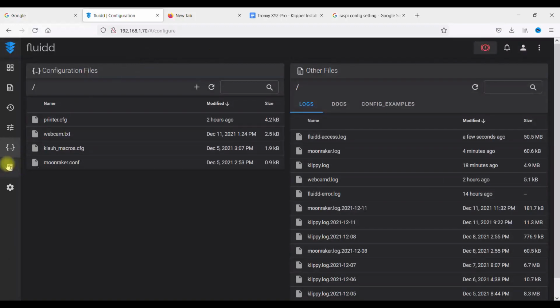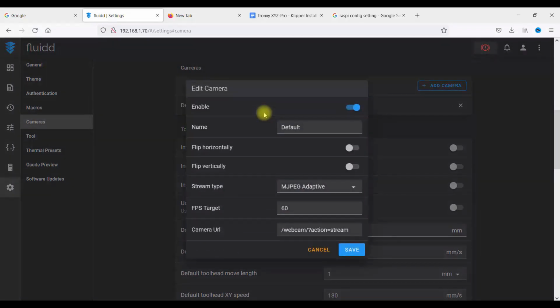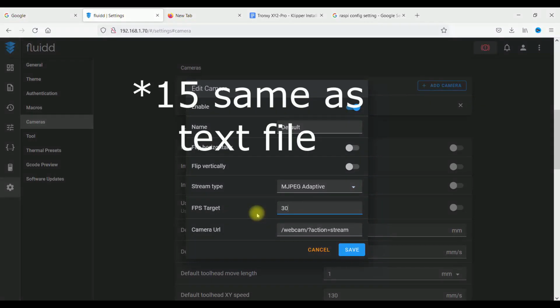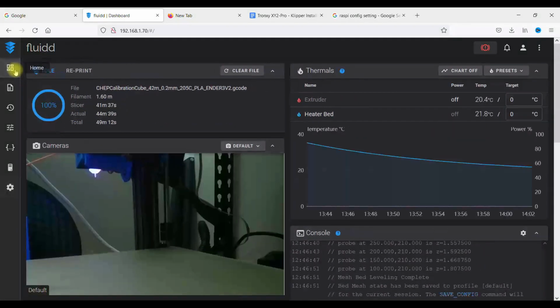The last thing you need to do is you need to go into settings, into your camera, go into your default camera, and you want to make sure this is on MJPG adaptive. That's what's worked for me. You can drop your frames down to 30 if you want, and then save it. And as you go into it, currently I'm running about 15 frames a second. Now, that's because I have really bad Wi-Fi downstairs. But it's very, very manageable. So, and that's it. That's how you do this.